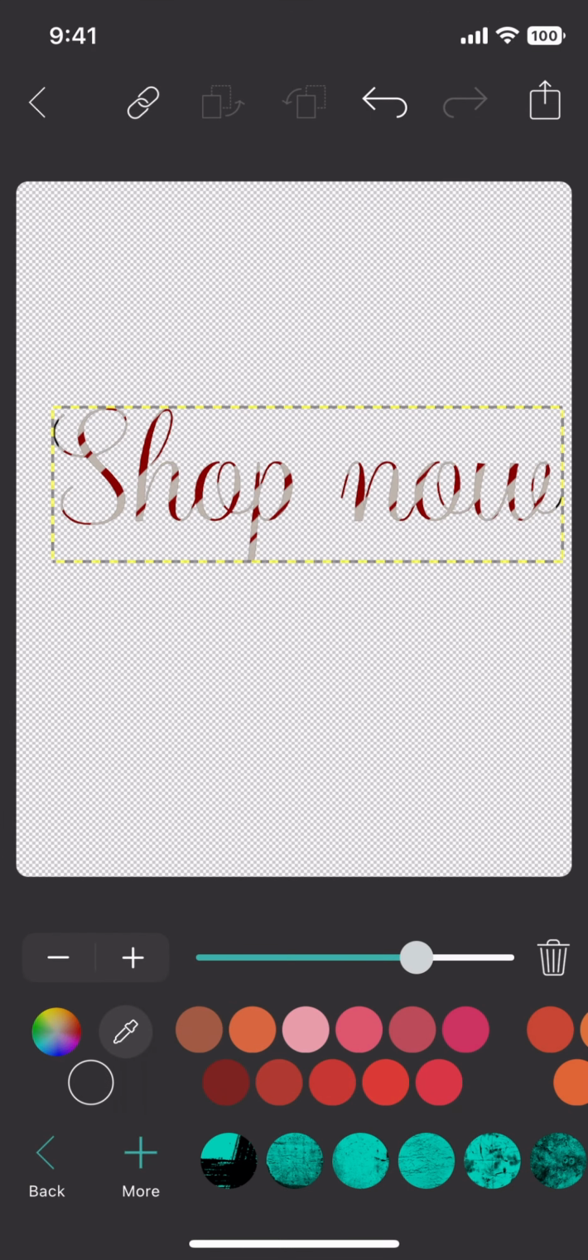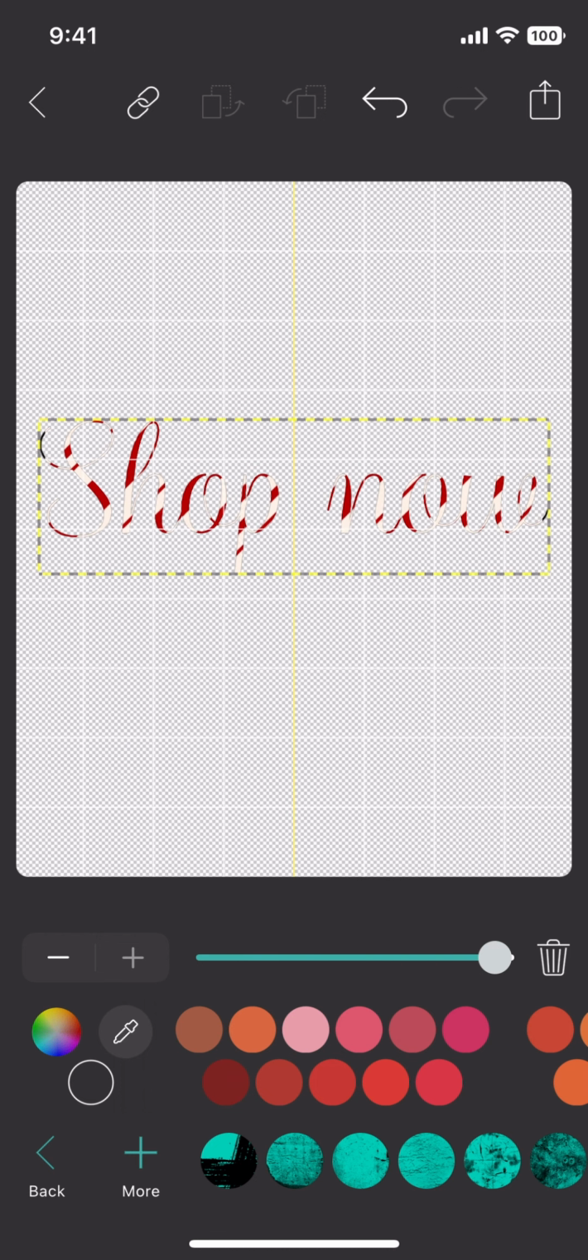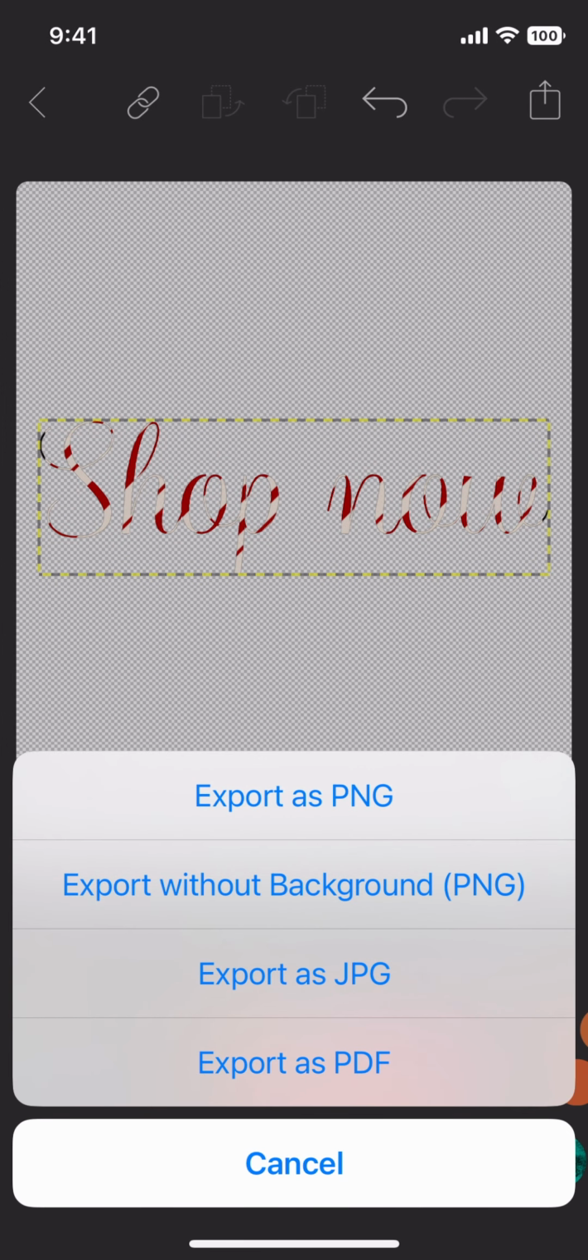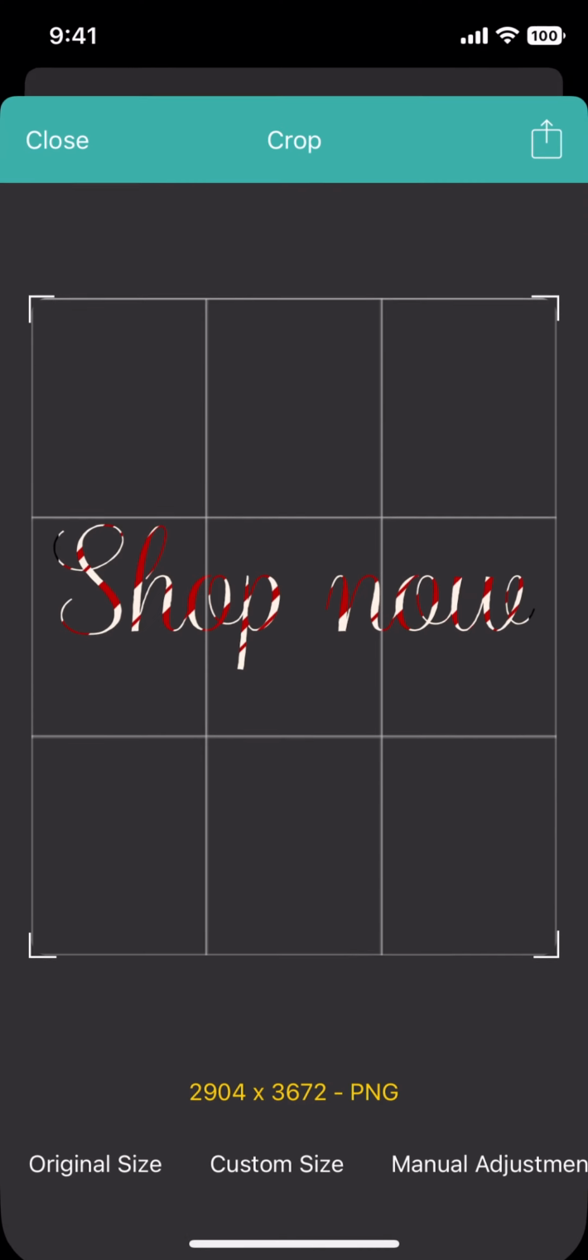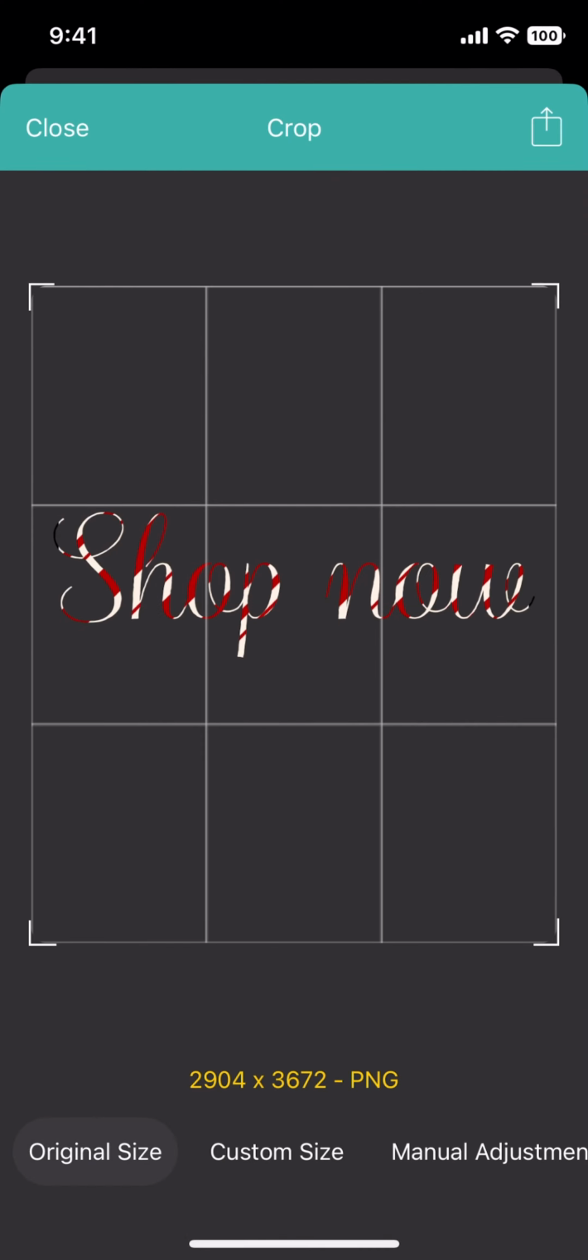So each time you have completed your overlay and your text and you're all done and you're ready to upload it, there's a box at the top right that has an arrow, and you select that and it will prompt you to select the way you want to upload. And I would select export without background PNG. And then once you do that, it'll prompt you to this page where it shows you how you want to export it, what size, what proportions.